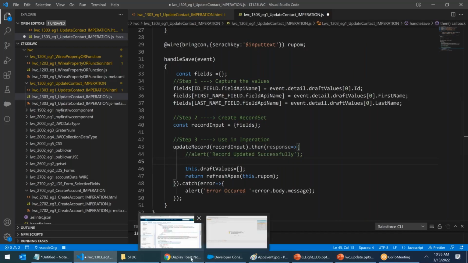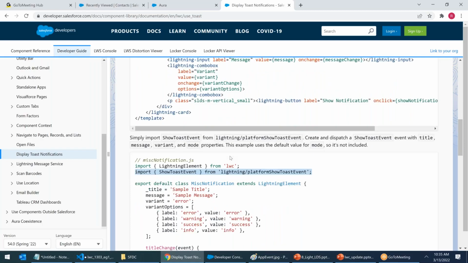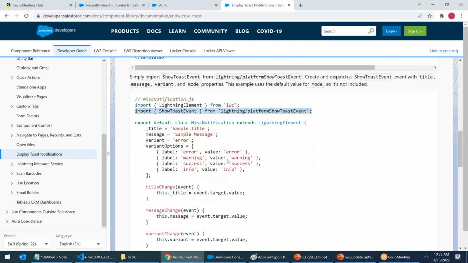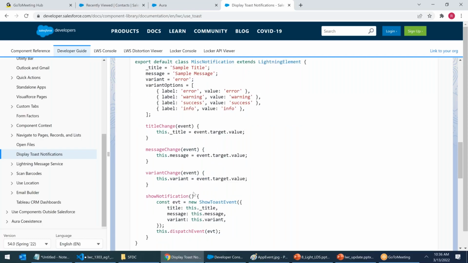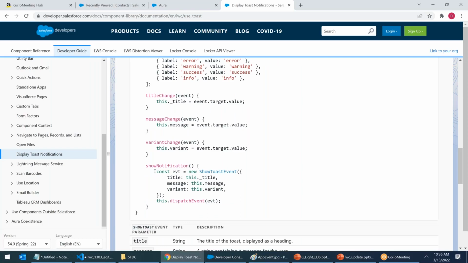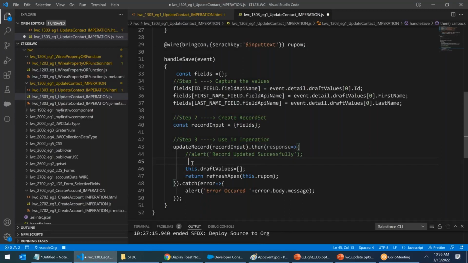So display toast message. How to display toast message? There we go. Here it is. Show notification. Constant EVT. New toast event. Copy this. You want to change the color? You can change color, which I'll do. Control C. I'm coming here and I'm pasting it here.